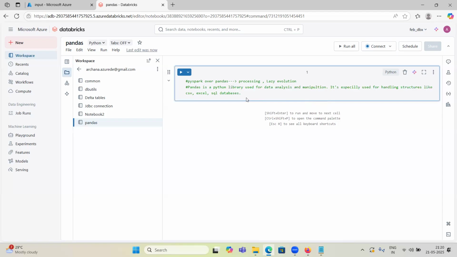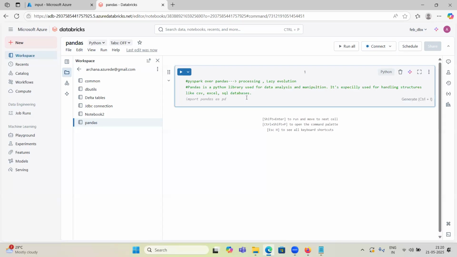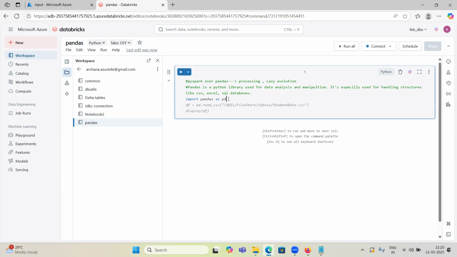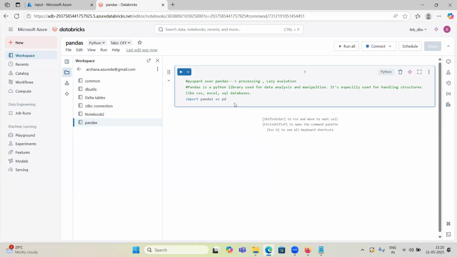Before using it, we need to import pandas, right? So first we need to import the pandas library. You can use import pandas. Most people will write pandas as pd, meaning they give an aliasing name. Otherwise, you can directly use pandas, but it is difficult to write six letters every time, right? So they give a short name for it, that is pd. pd means pandas. So this is aliasing. First we need to import pandas into our Databricks. Like this you can import.